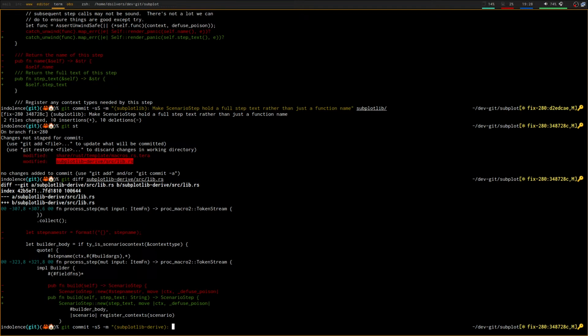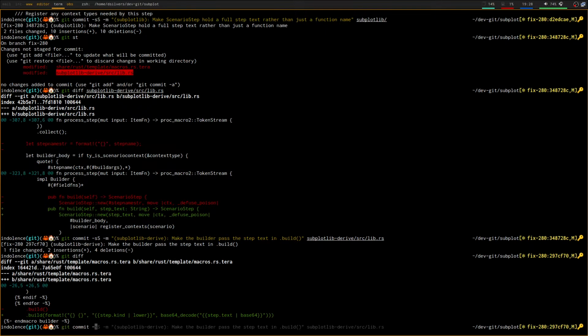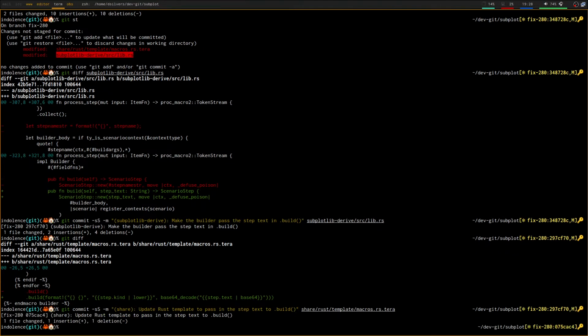This is going to make the builder output, so pass the step text in .build. And then we have changed the Rust template to pass in the step text to .build. And that's pretty much done everything that I was hoping to do for that particular subplot bug.